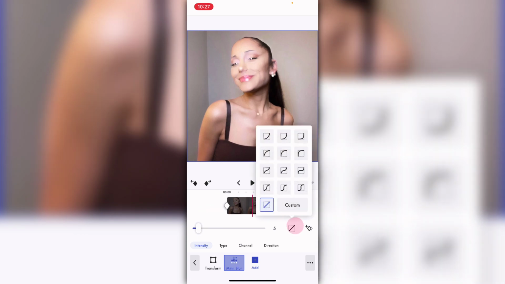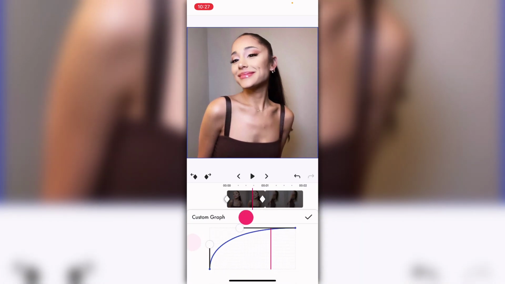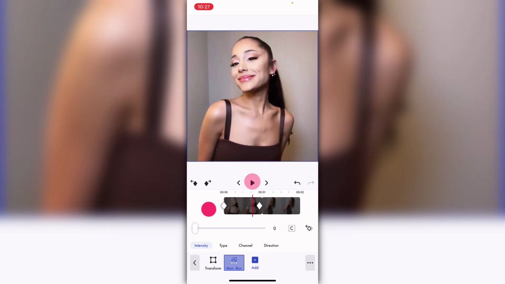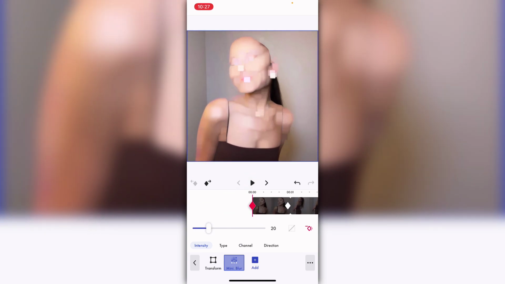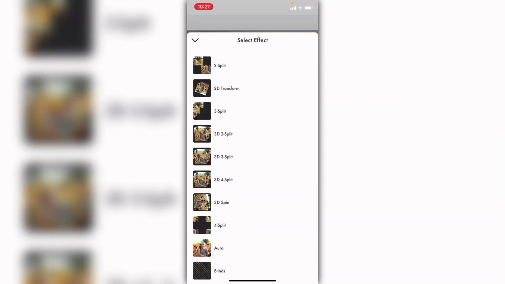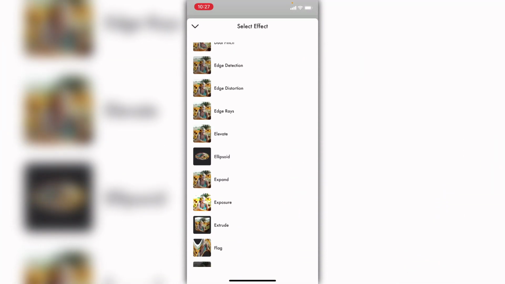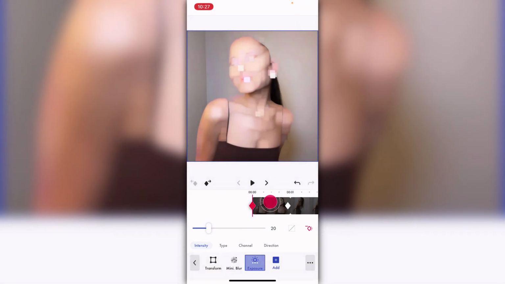Now I'm going to go to the graphs and then make a custom graph, just like I usually do. You can change the graph any way you'd like. And this is just the blur by itself, just like this. Now go ahead, and if you want to add the exposure, go back onto add right here, slide down until you see exposure. The really good thing about this is that they're all in alphabetical order, so it won't be too hard to find what you're looking for.